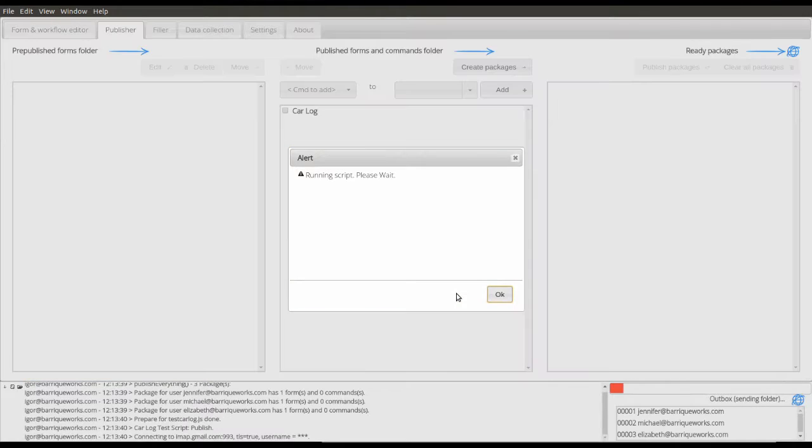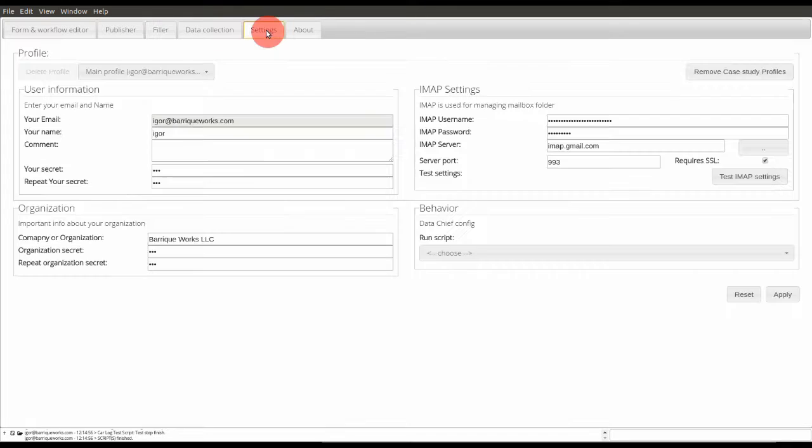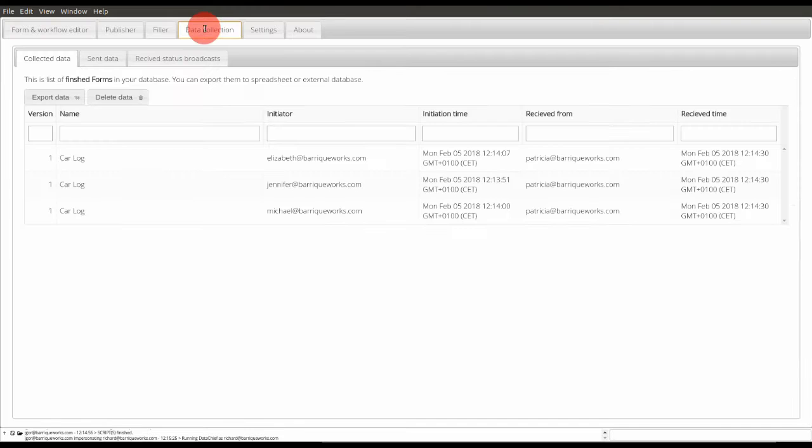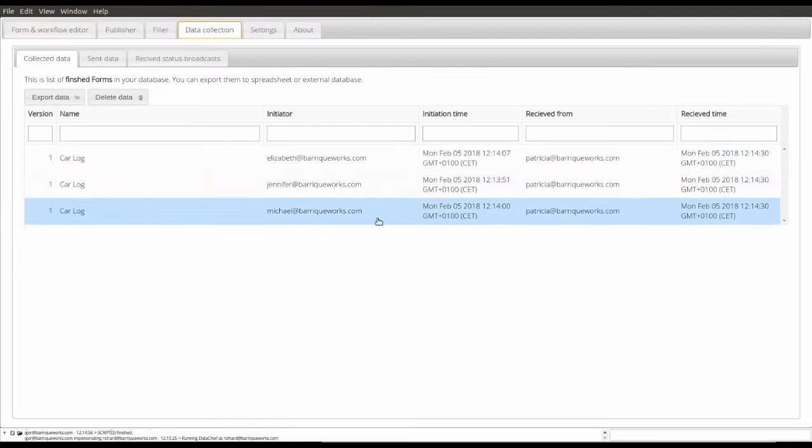In this DataChief mode, user switching is enabled so you can test your workflows more easily. This enables us to switch to Richard's profile. Go to the Settings tab, and under Profile choose Richard as he is the final step. Then switch to the Data Collection tab and Collected Data subtab.